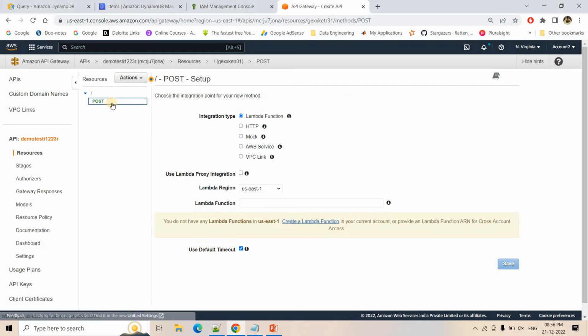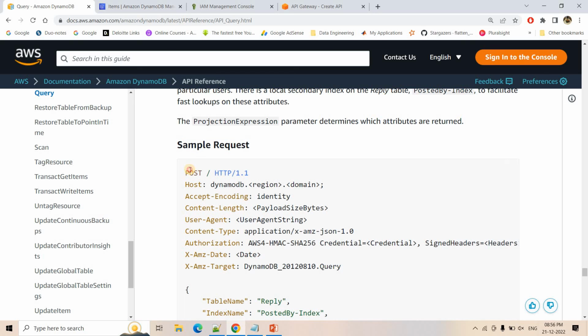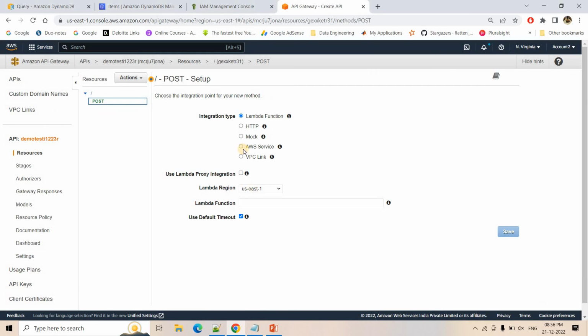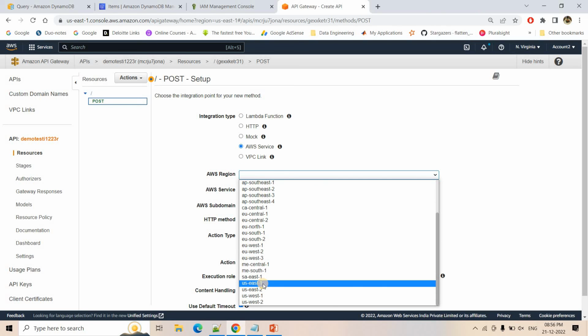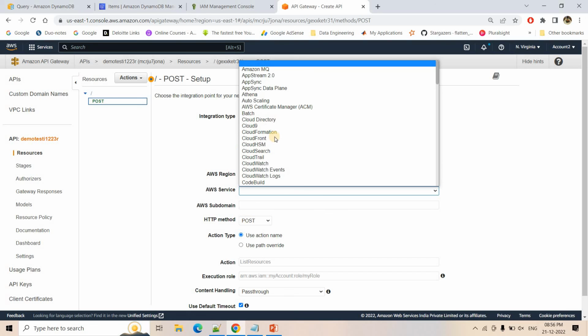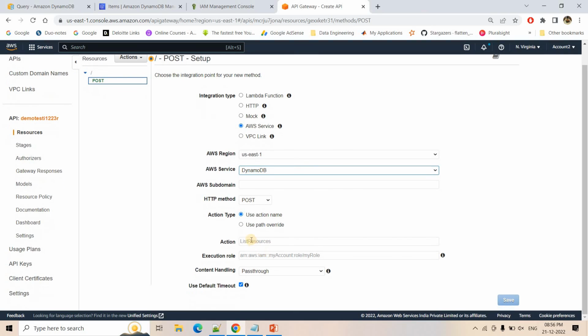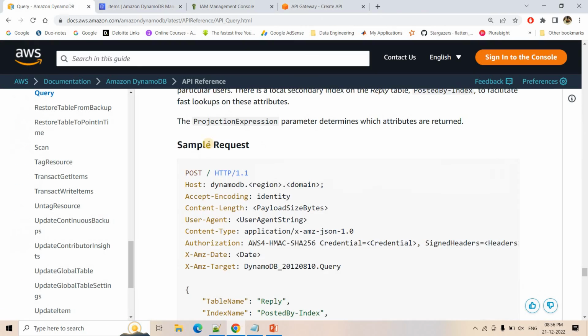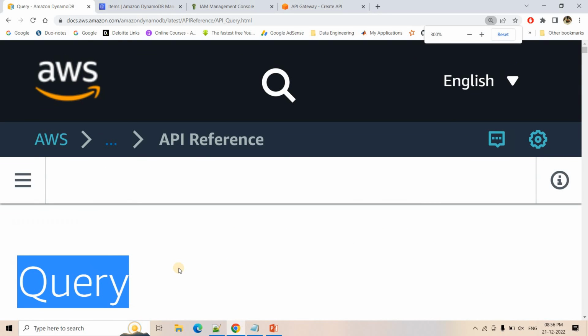Here we want to make a POST request. Why POST? Because if you see this documentation, in the sample request they are making a POST call, so we need to follow the same. Then we want to select AWS service. We are experimenting with the North Virginia region, so we will choose US East 1. The HTTP method will be POST. The AWS service will be DynamoDB, we will choose that one. Then the action. What action do we want to do? We want to query, right? So I will choose the action as query.